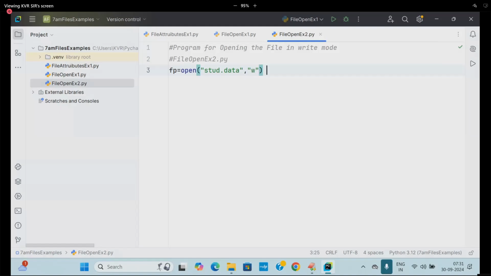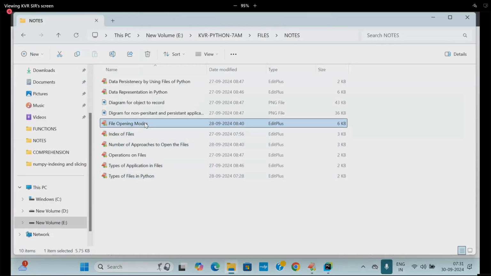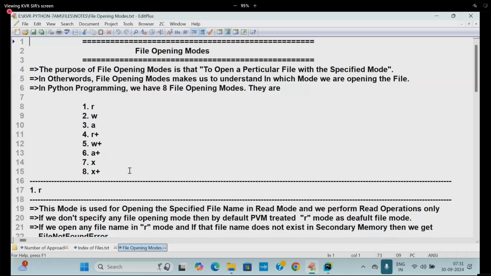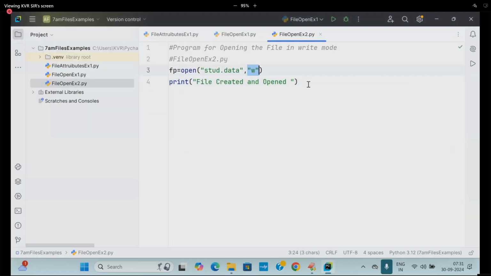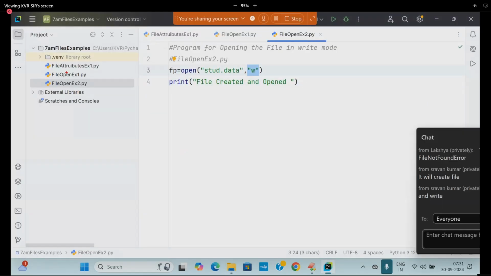What is the use of W? The file is created and opened. I already said W mode. Just try to open it. File opening modes, you see, students. Double leave mode, you observe it. This mode is used for creating a new file and opens in write mode. Here you observe the left side folder explorer. There is no file name available here. Now it is going to create.